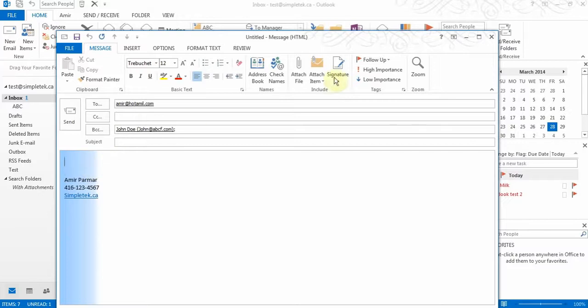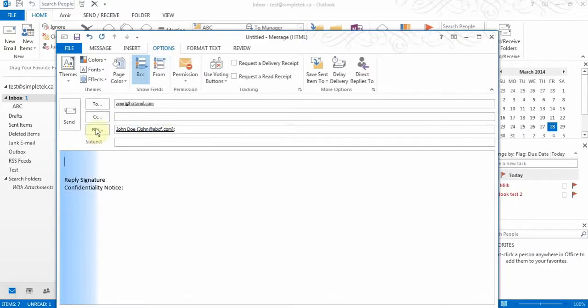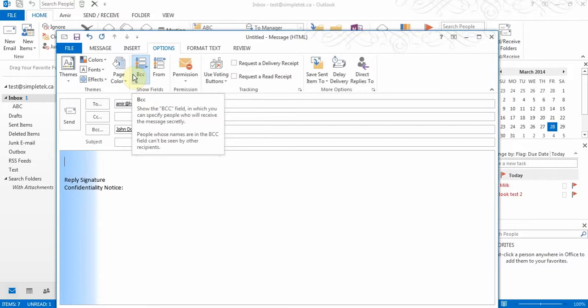And I can change the signature from this button here and change it to the reply signature. Or I can highlight it and then just delete it. So you can do that if you wanted to. And in this message itself, there are a lot of things. I'll just talk about a few right now, and I'll talk about more in the next video. Under options, sometimes you will not see the BCC, so you may need to press the BCC so that it will show it. Otherwise, it doesn't show it to you.